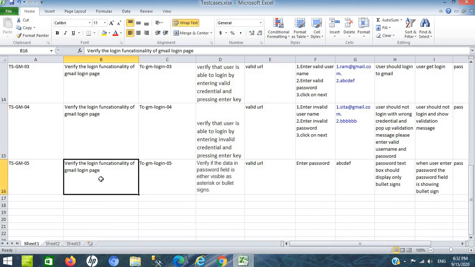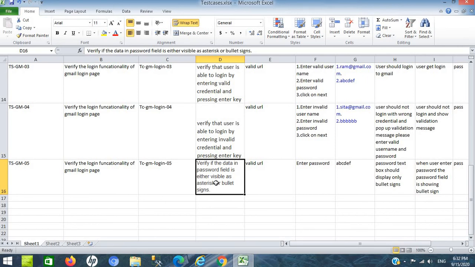And here I am also verifying the login page, and this is the test scenario ID, Gmail login. This is my test case: verify if the data in the password field is visible either as asterisk or bullet. So the password should not be visible, it should display in asterisk or bullet format. Just enter the valid URL, enter password. Okay, and it is ABCD.